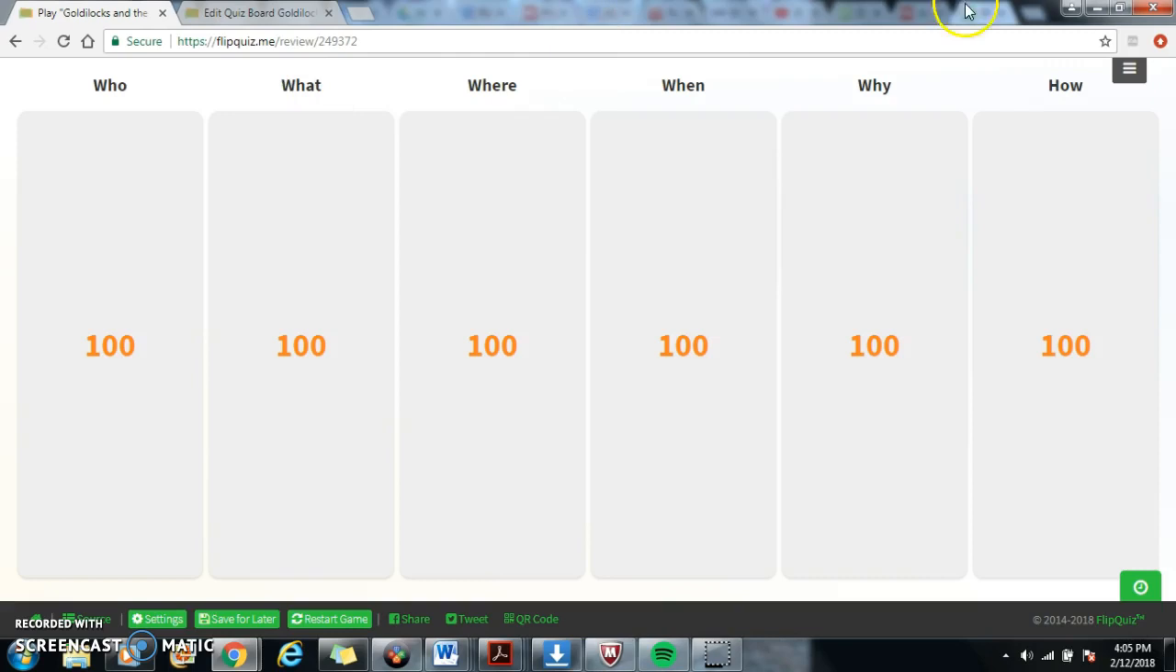And I have my 6 categories here, and so you can go ahead and have your students pick which category they want and which point value. The more questions you have, the different values of points there are. So if you have 4 questions, you'll have 100, 200, 300, and 400. But since I only have 1 question per category, it just shows up like this.